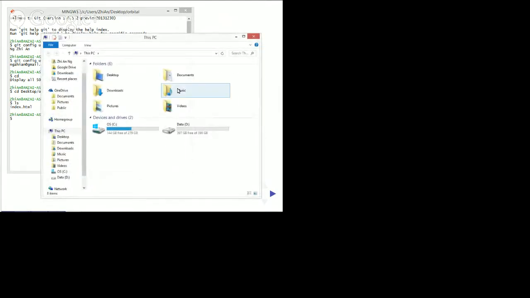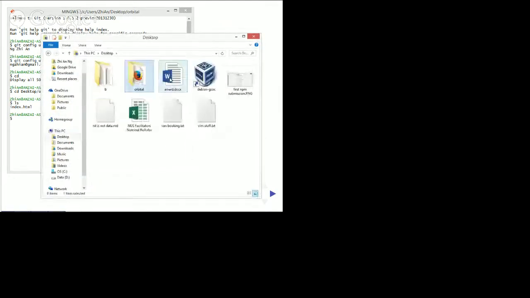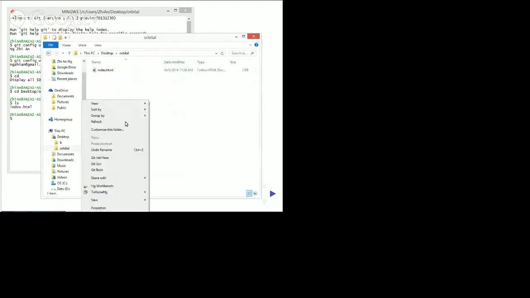For Windows users who are allergic to command line, you can actually do this in File Explorer as well, if you have installed it properly. How you do it is this. Go to the desktop, Orbital, right click, Git Init Here, and then magically you have a Git repository there as well. But no, we are going command line today because we're hipster. So git init, and it says initialized empty Git repository.